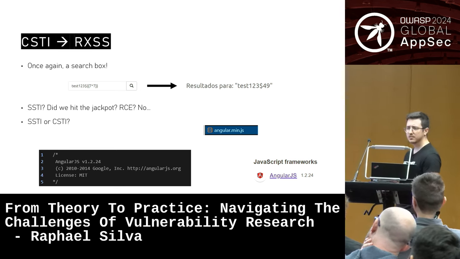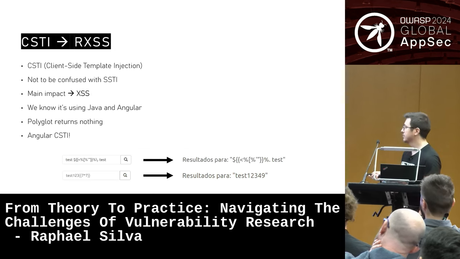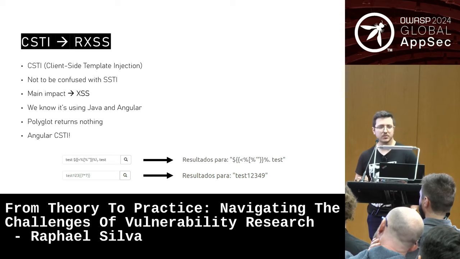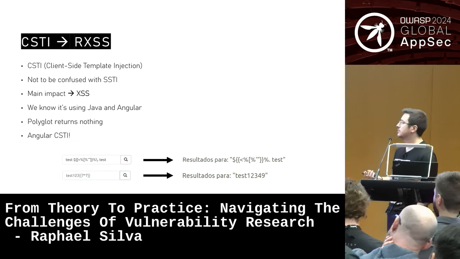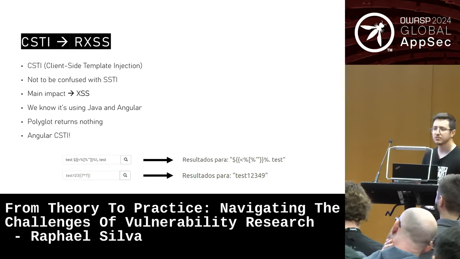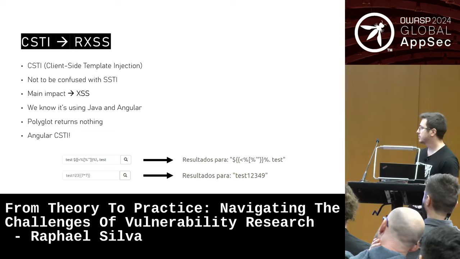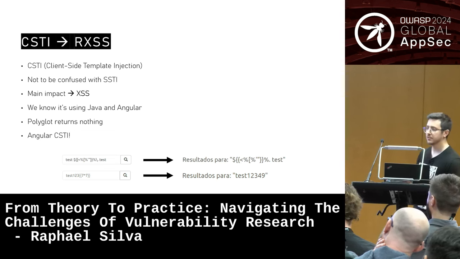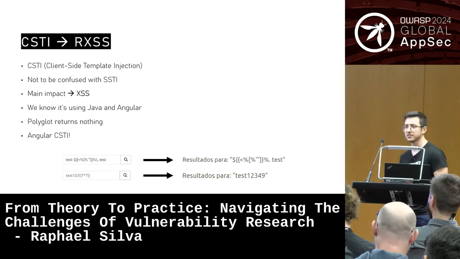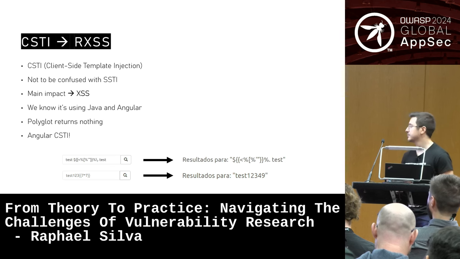We can look at this extension. I think it's Wappalyzer. I really like using it. And don't be confused. It may seem small, this difference. It's just one letter from CSTI to SSTI. But that's the difference between just having, for example, an XSS, which is the main impact of CSTI, where you can get it to execute arbitrary JavaScript, and SSTI, in which you can, I'd say most of the time, get it to actually execute code on the machine. So two whole different impacts, two different worlds here.